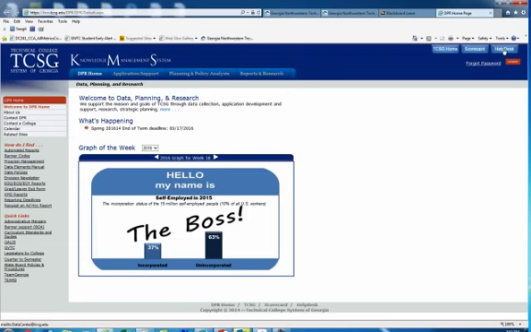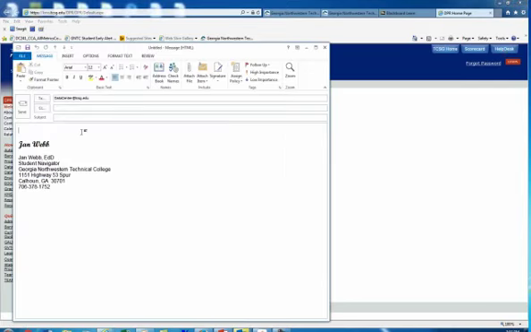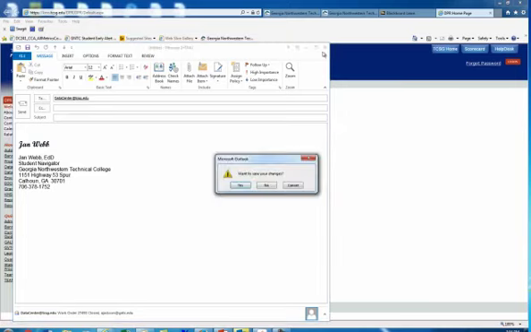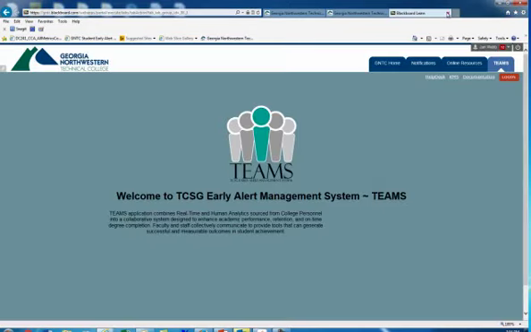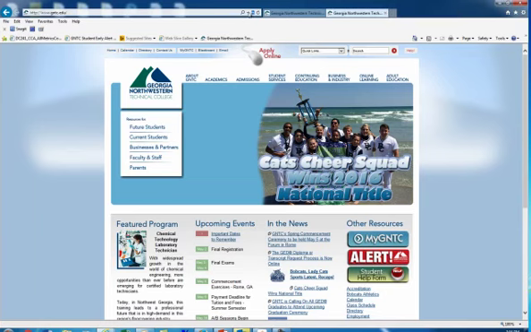If that doesn't work and you still can't log on, click on Help Desk, and you can send an email to the State Data Center just saying that I do not remember my password for Teams, please reset it for me. Thanks. And so they'll send you an email. They're very fast. They'll send you an email right away. Okay, so with that said, I'm going to log off here, and I'm going to go to the Teams website.